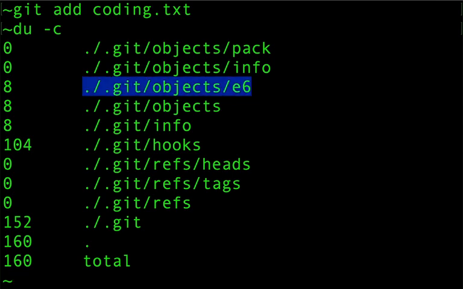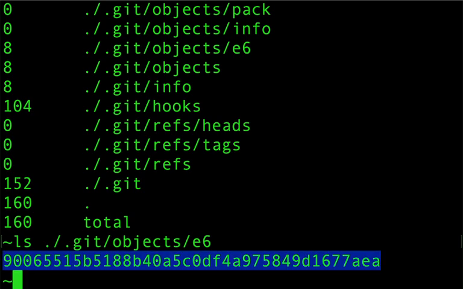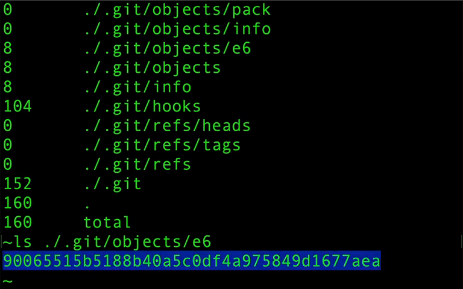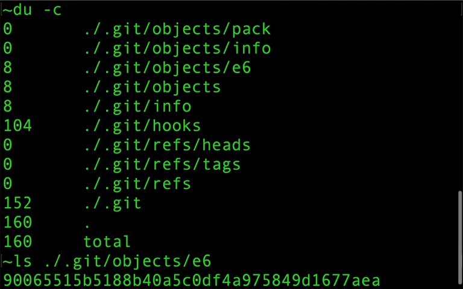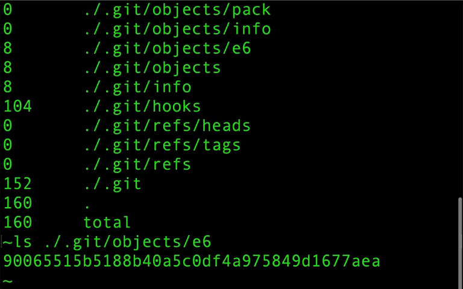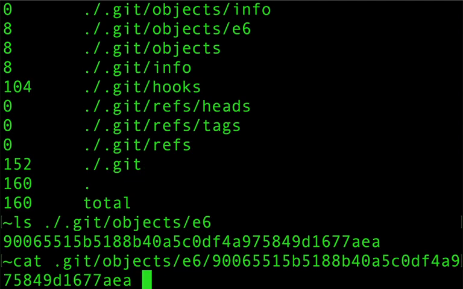Let's ls that. And you're seeing this long number, E6, 9006551 and so on and so forth. It actually is a hash. So when we say git add, what Git did is it went to coding.txt, read the contents of the file and hashed it, as we'll see now. So cat .git/objects/E6, inside there's just one file, so I do this, and inside you should be able to see the data of the file that we just created.